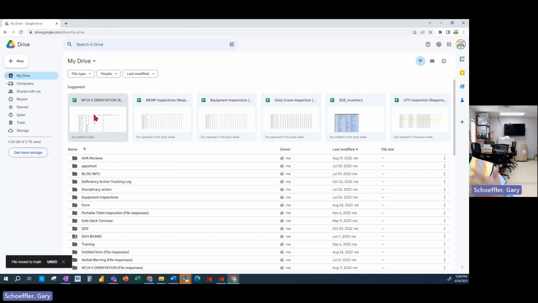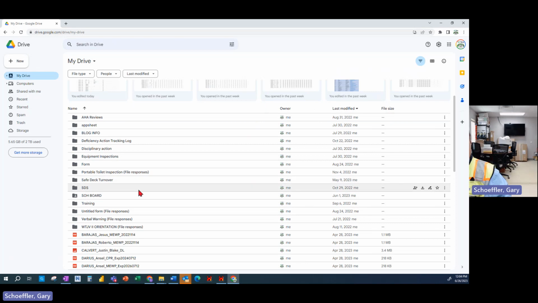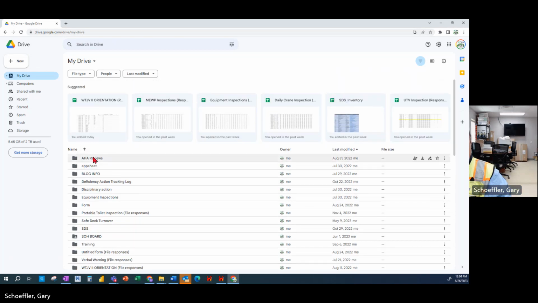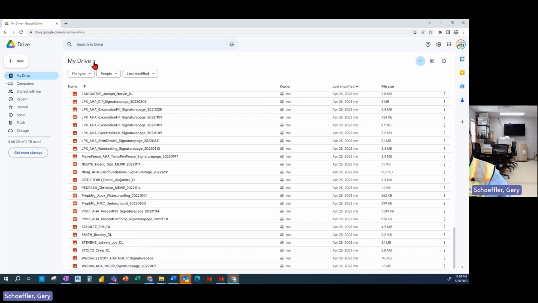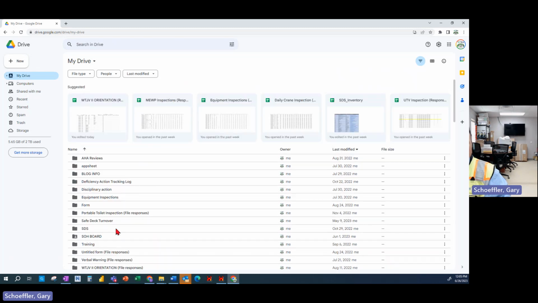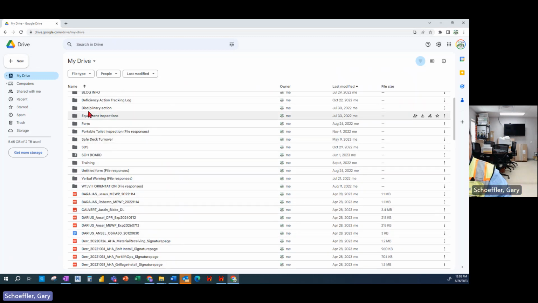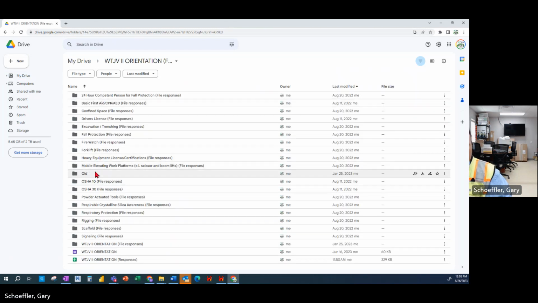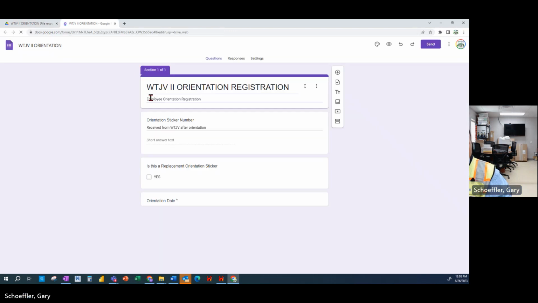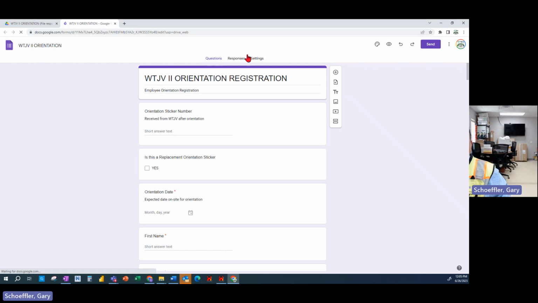So what I do want to do is show you, once you create your Google Forms, you're going to have them show up in your My Drive, your Google Drive, and once you start utilizing that form, and get into orientation. And I'll go into this one that's already created.